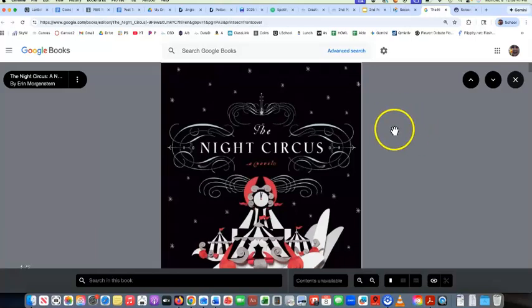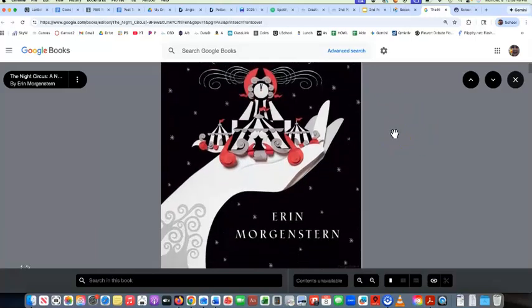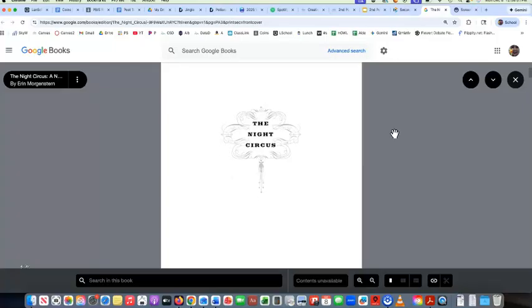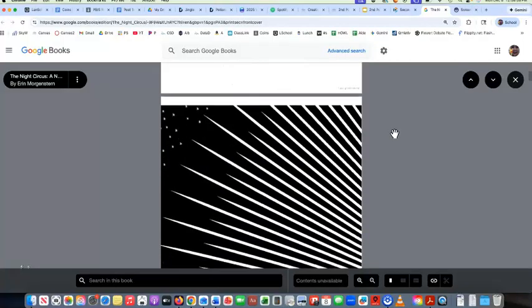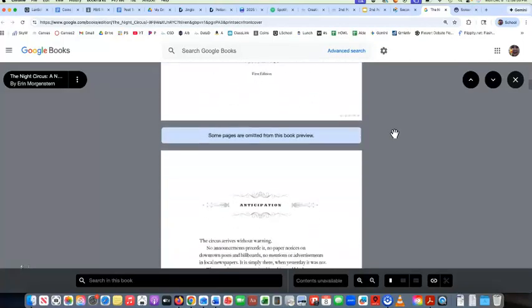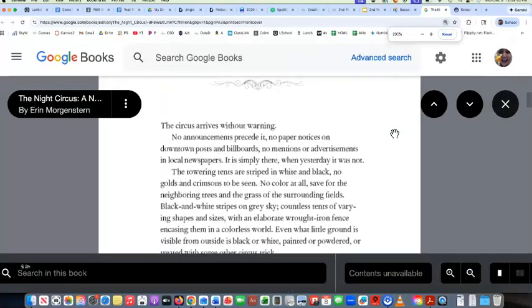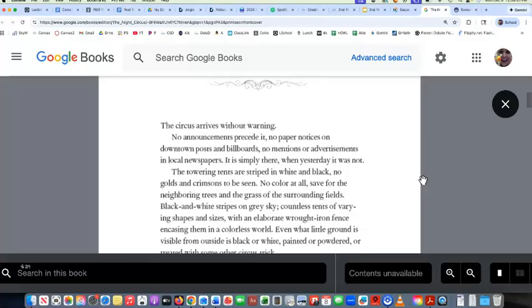And one of the things that makes this so unique is every chapter she switches off between types of narrators. And there's no rule that says you have to have one type of narrator the whole time. I'm going to show you. So this one is about a circus that is magical. It says the circus arrives without warning. No announcements precede it. No paper notices on downtown posts and billboards. No mentions or advertisements in local newspaper. It is simply there. When yesterday, it was not.